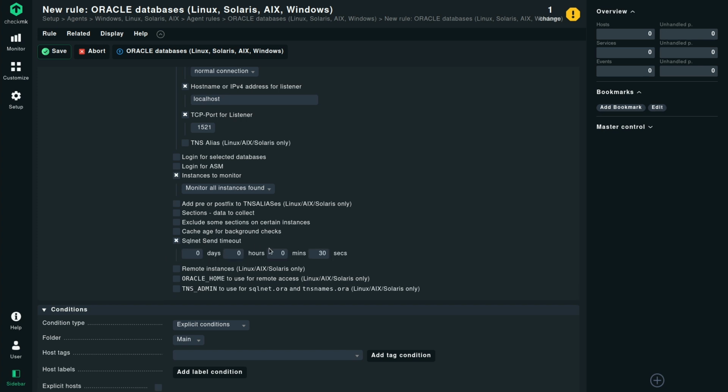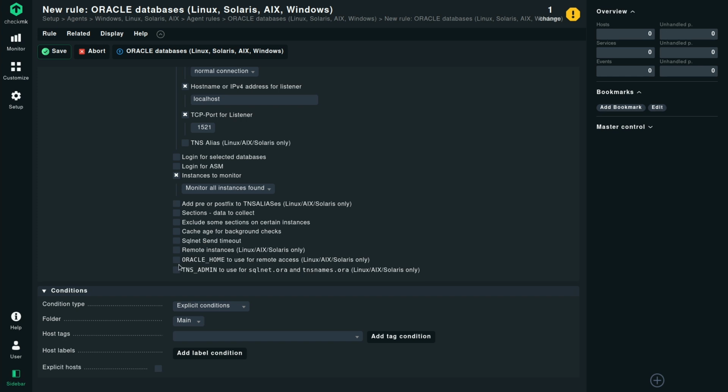SQLnet send timeout is another setting with which you can select a timeout. It's selected as 30 seconds. Since I don't need it, I will also skip it. Okay, the next two settings, that is remote instances and Oracle_home to use for remote access. This is primarily required when you want to monitor an Oracle database without installing the agent plugin on it. And this is something that we will cover in the next tutorial.